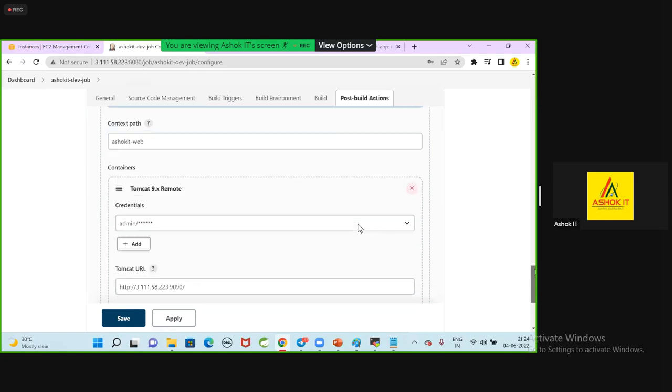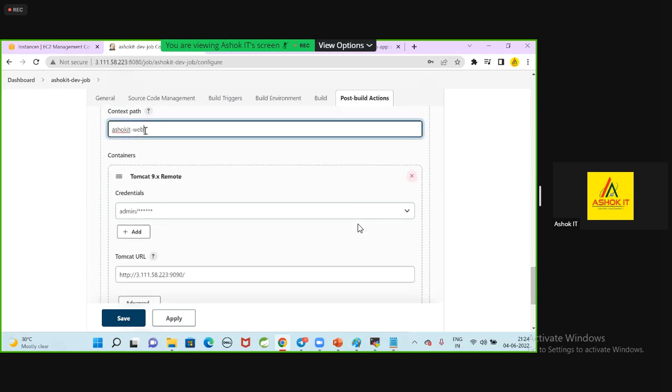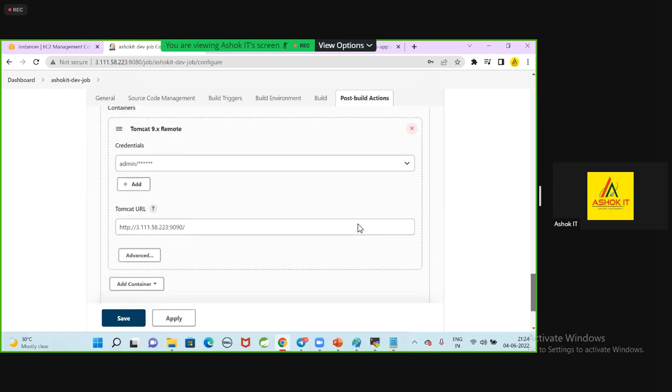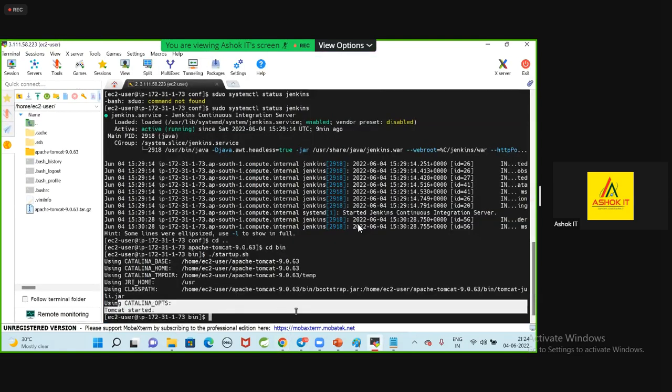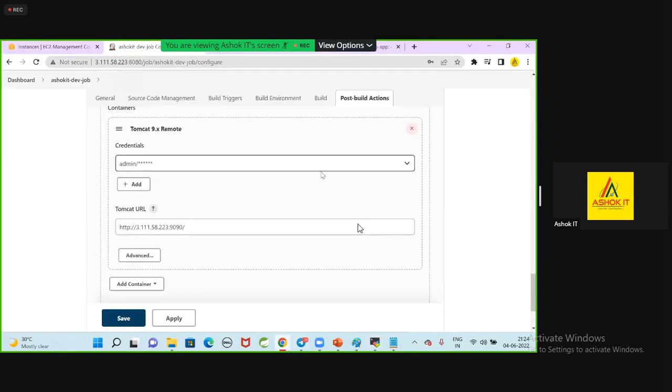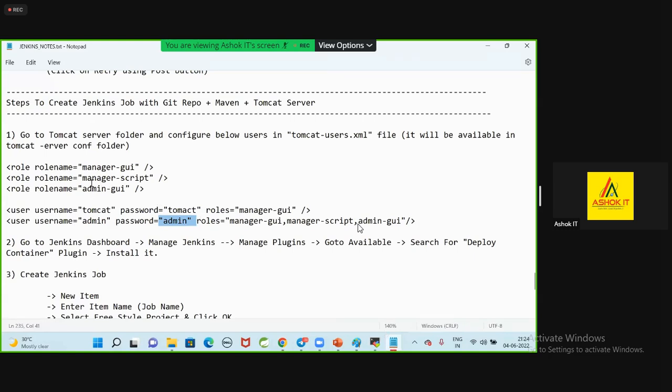Then context path. What is the name you want to give for the project? You can give any name. Generally, we give the project name here and select the container. I have selected the container as Tomcat 9.x because in my EC2, Tomcat 9.x is installed and it is up and running. Now I have configured the Tomcat user credential. Make sure this user has manager script permission. Then only it can do the deployment. Otherwise, it cannot do the deployment.